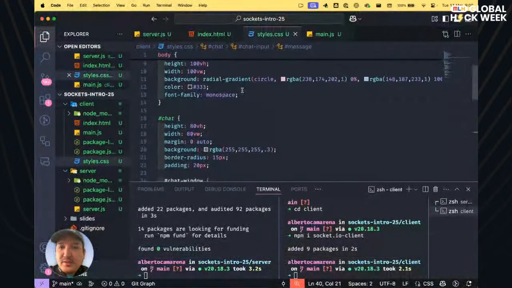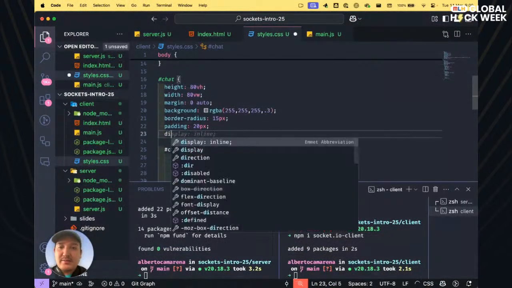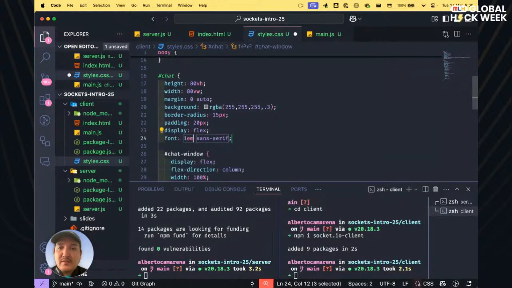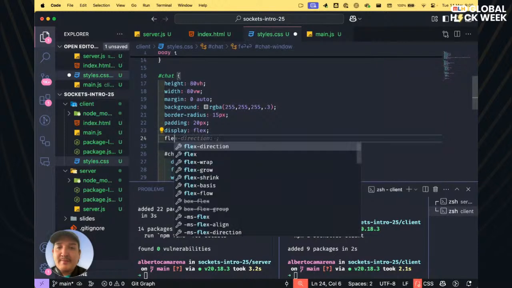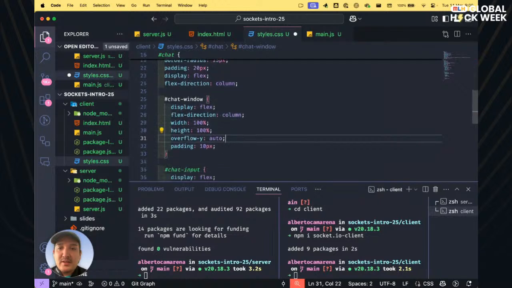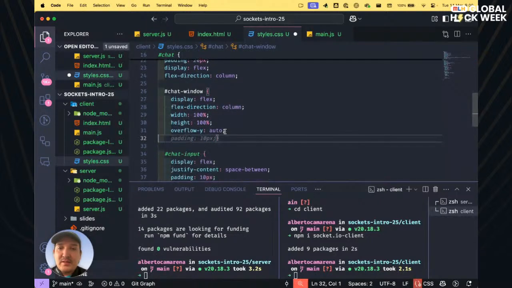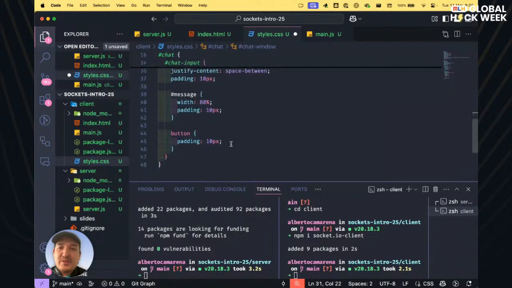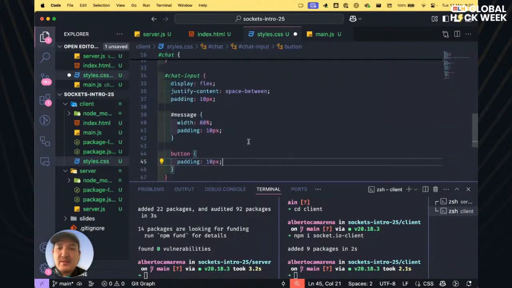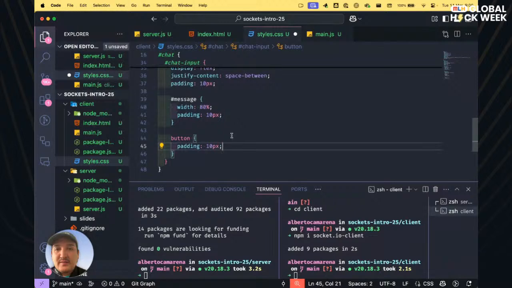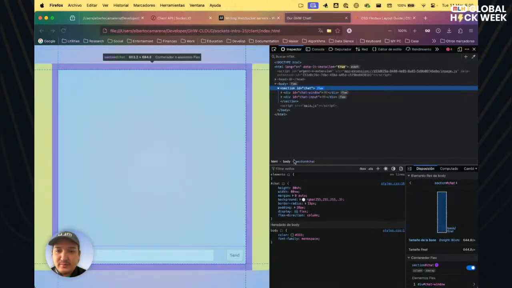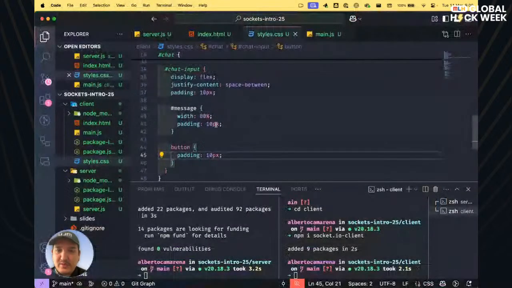What I did, it's just saying here, display flex, flex direction column. I removed the padding, and here on the button, I want to style the button, of course.